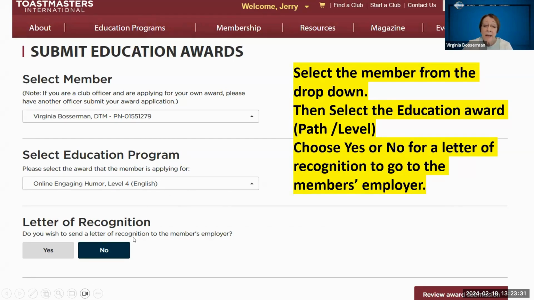Okay. And then they ask you, does the member want a letter of recognition sent to their employer? Especially members in corporate clubs, they may want that because their company is sponsoring them and paying a portion or all of their dues. So that may be something that they would want. Typically, people in community clubs, their companies aren't involved, and so they don't want that.